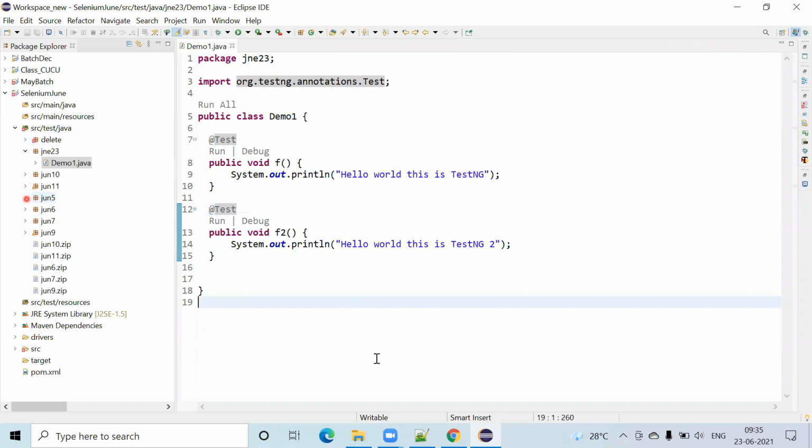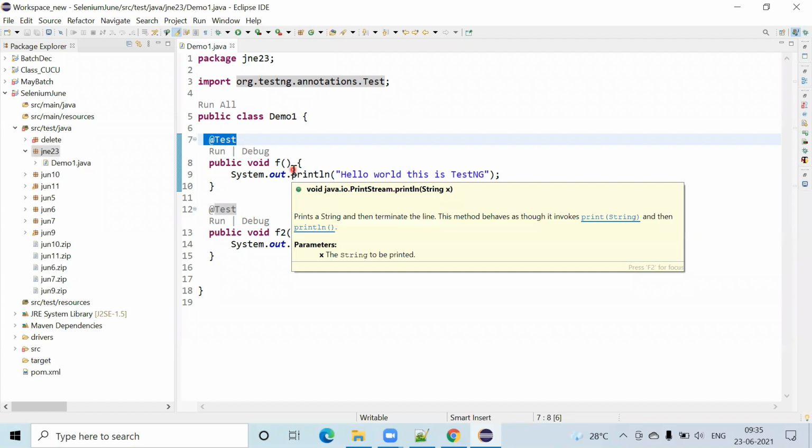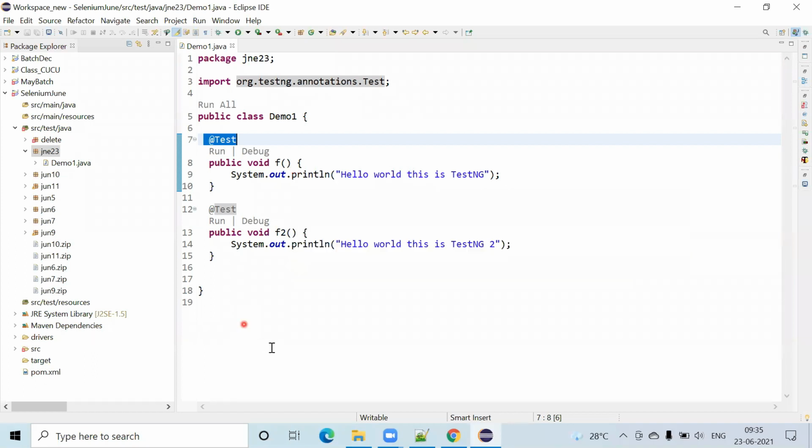Why will it come, sir? @Test, it is a framework. In the earlier examples, we had public static void main, right? Here we don't have public static void main. That's the reason they are using annotations. Under the annotations, one of the main ones is @Test. Without @Test, you can't write any single test case. That is the simple @Test annotation which we learned.